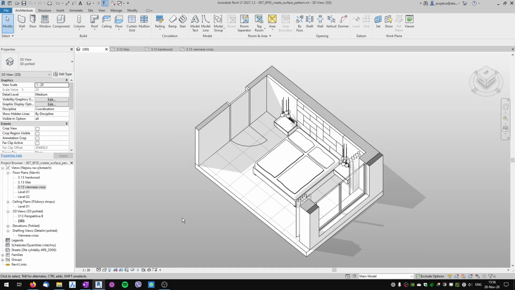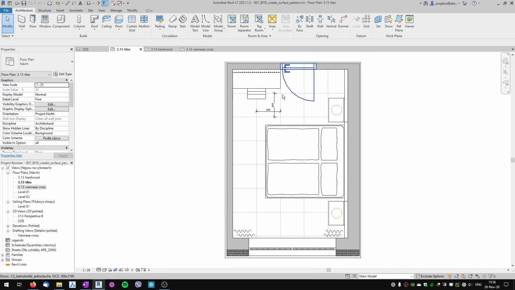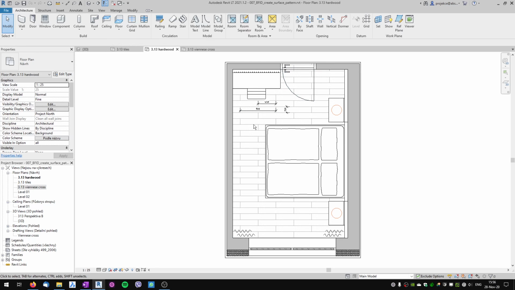Hi, I'm Tom, and in this Revit tutorial I will show you how to create surface hatch patterns from scratch. First I will show you an easy one, which is a surface pattern that represents tiles 600 by 600 millimeters. Then I will show you how to create a more difficult one, these hardwood tiles, which go like this, 900 by 150, and they are crossed like this.